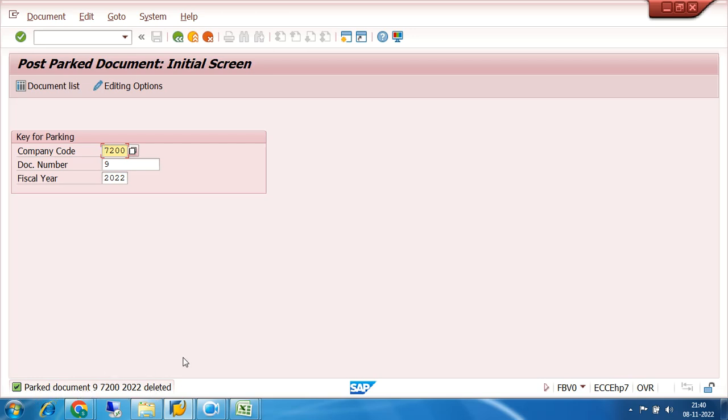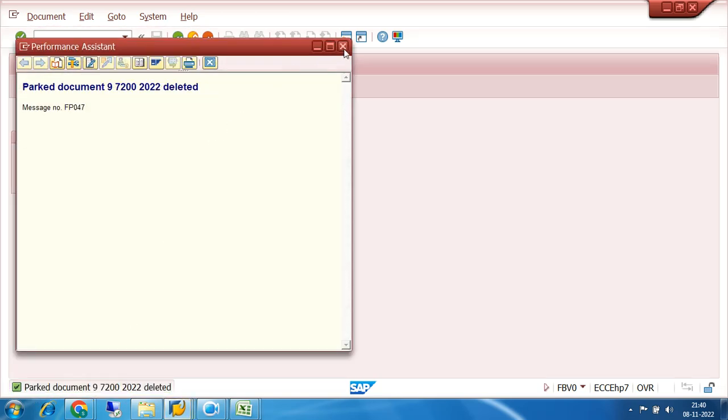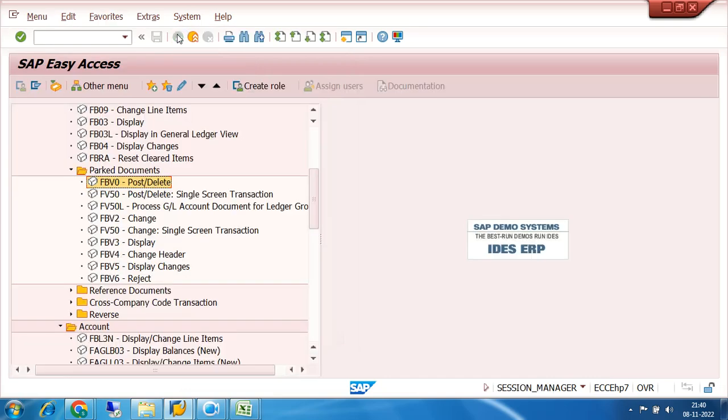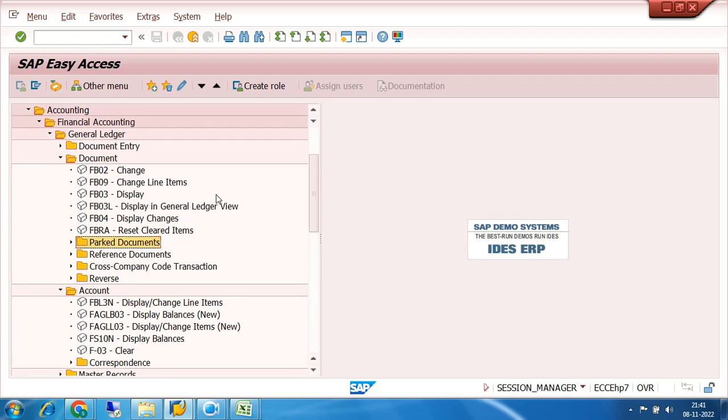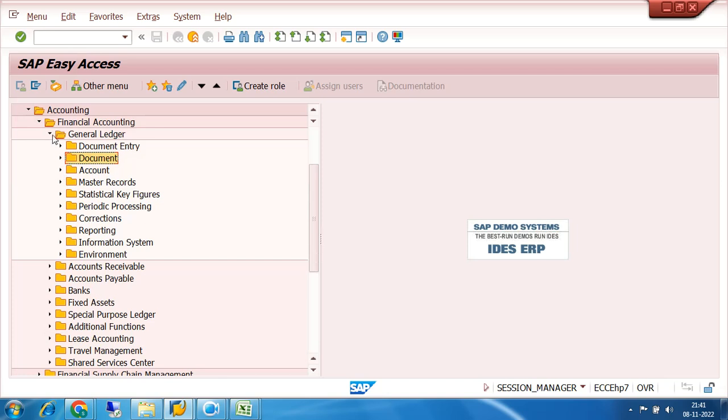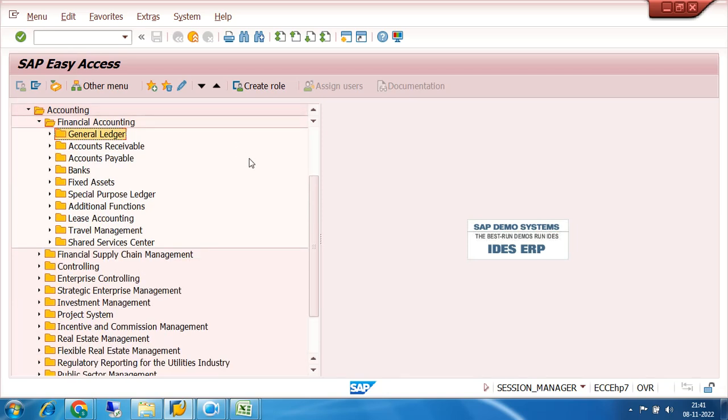So there is a question here. The number 9 was reserved for the GL document serial number, right? Now this document number 9 was used for deleting a document. Suppose I want to post another GL document, then what will be my next number? Is it 9 or 10? What will be the next GL document number?